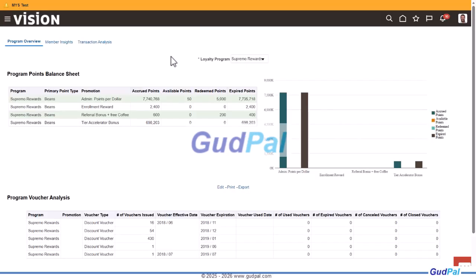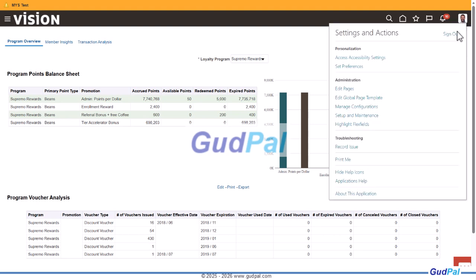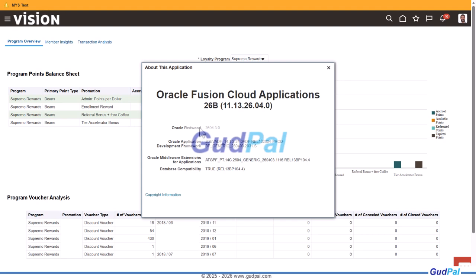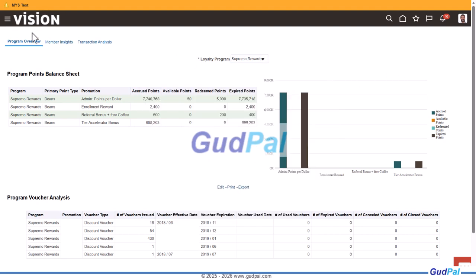So here I am in Fusion applications. Before I proceed, I'm going to quickly show you the release and version we are on. Have a look at this, About this Application, and here it shows 26.3, which I believe is the latest at the moment. I'm going to close this off.